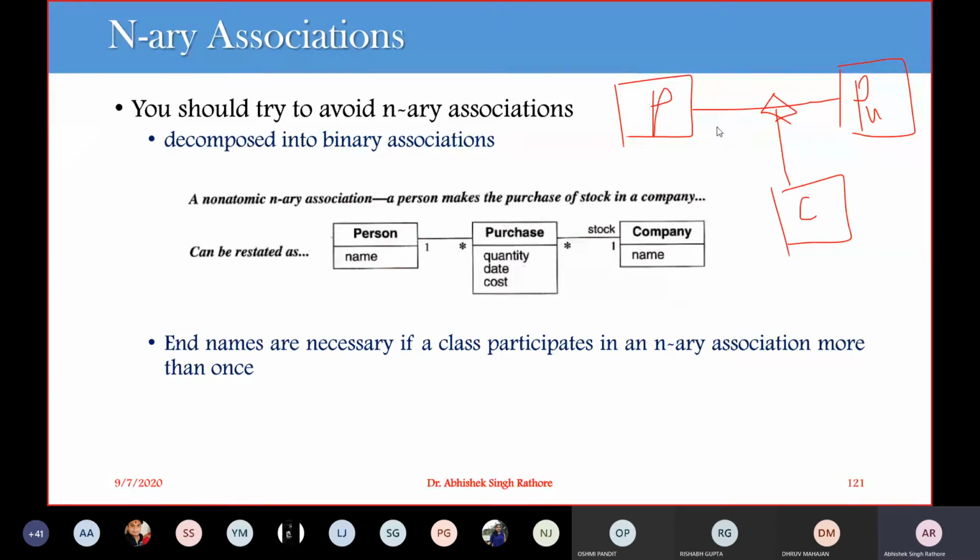While it is more difficult to implement, what we can do is either go for the binary association, so we can decompose it into binary associations. Let's say this person, right from this decomposition over here. This person purchases so many items. So this is a class. So what is being purchased? The stock has been purchased from n number of companies. So instead of a specific company, we can convert it into a binary association.